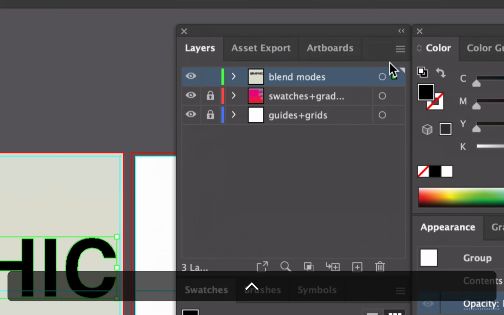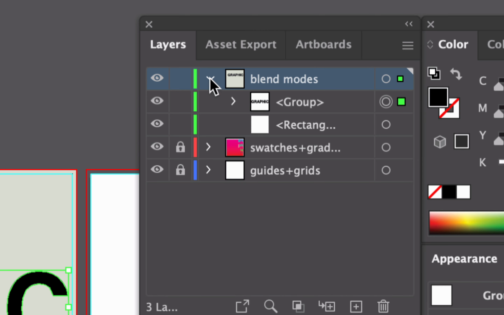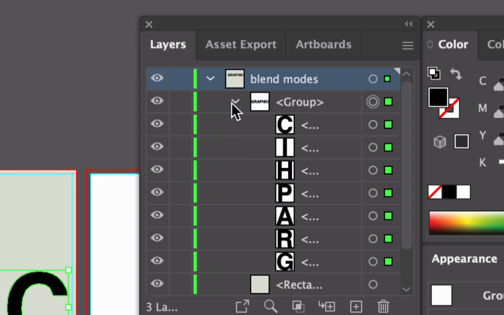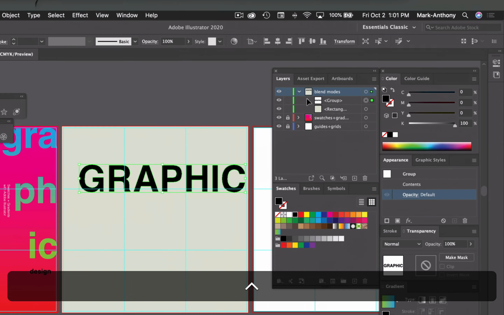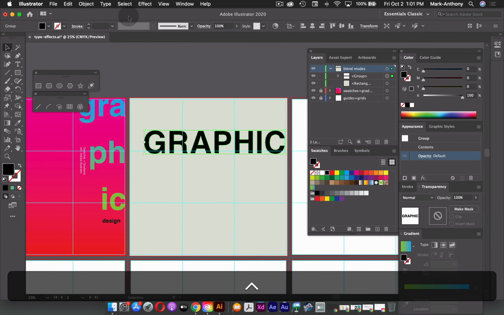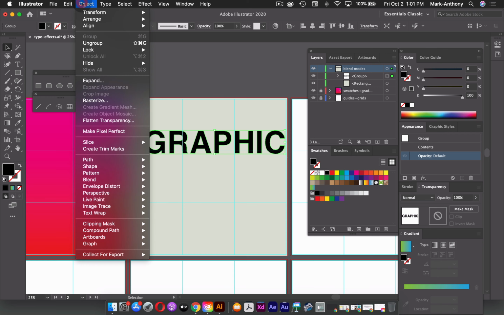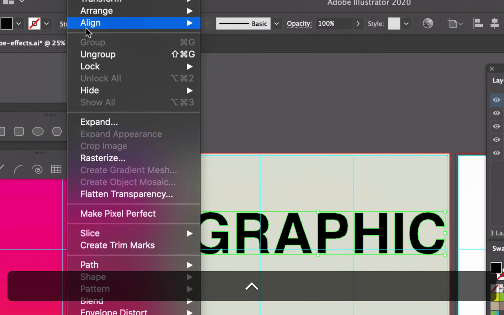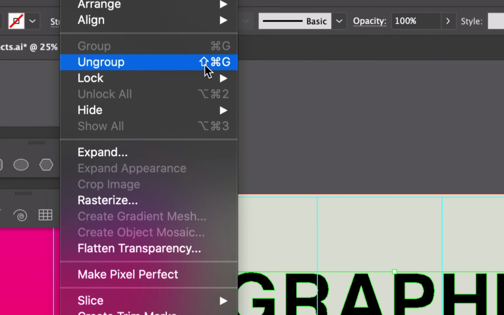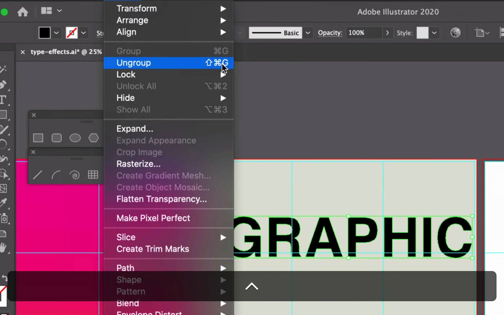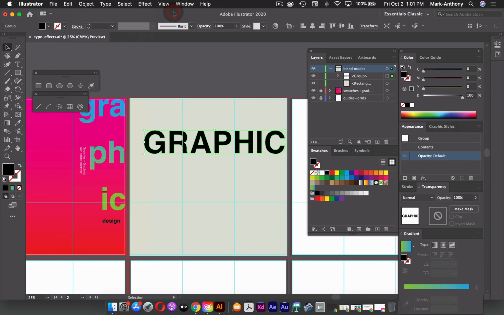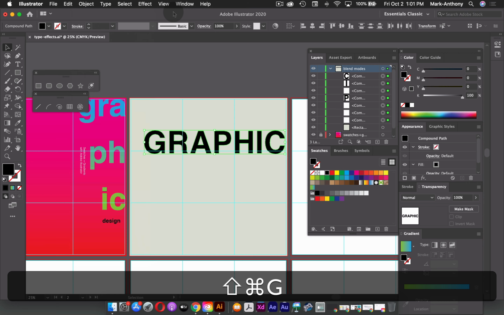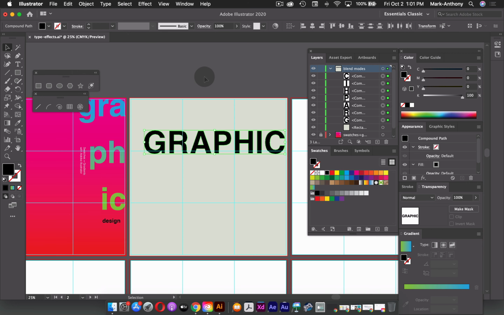If I look into my layer panel, we can see it automatically groups each letter individually. So what I'm going to do is ungroup these so that I can move them around. So to ungroup it, I can go to my objects menu, and then I can select ungroup or shift command G or shift control G on a Windows machine. And then they're ungrouped right now.